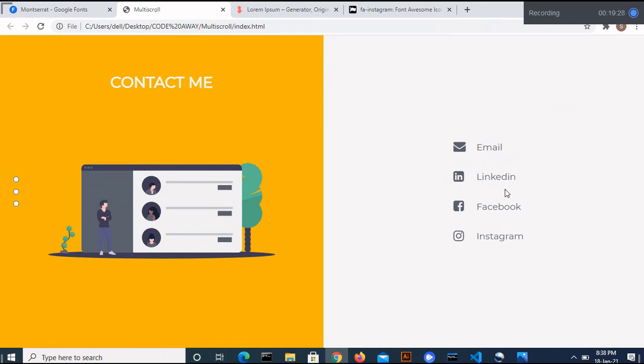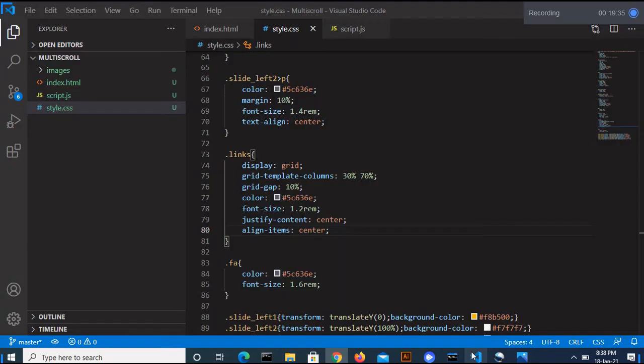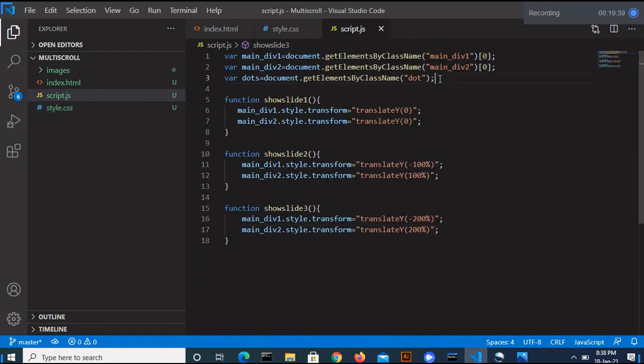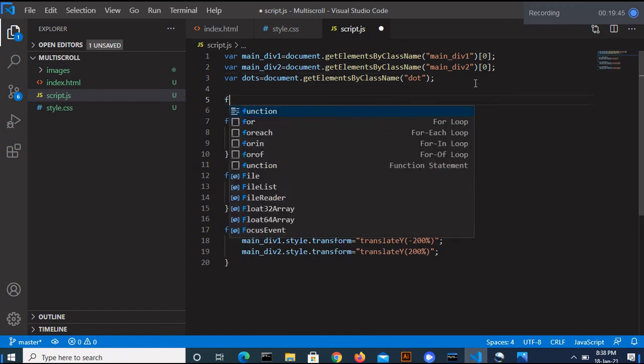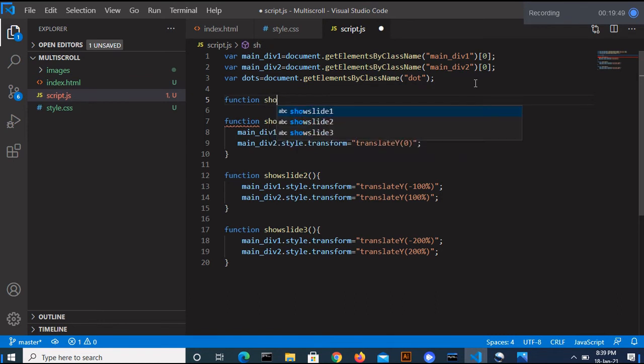Okay, it's looking good. Then what I'm going to do is format these dots. So let me go to the script.js. Here, I'm going to create a function, showActive, and we are passing a parameter n.